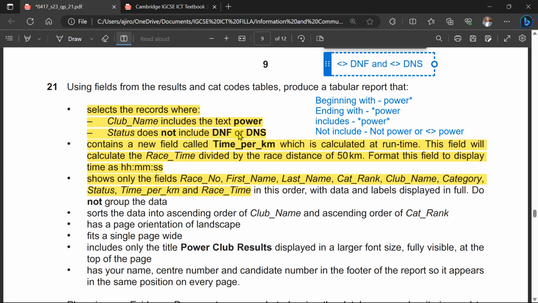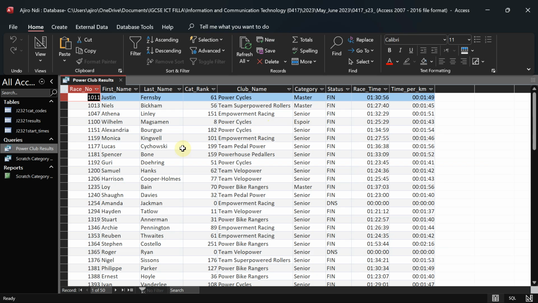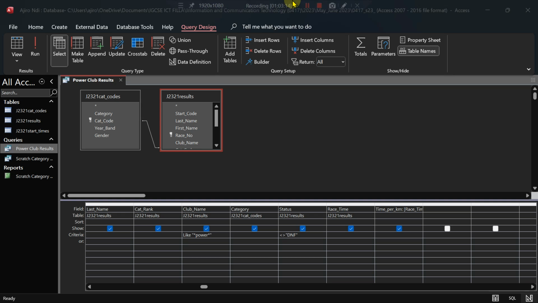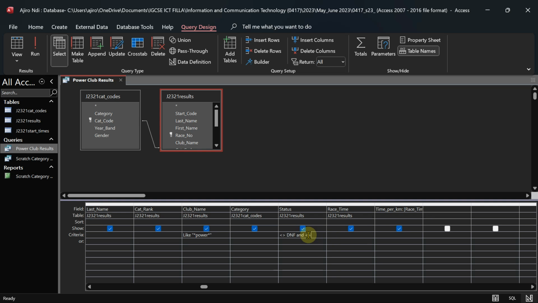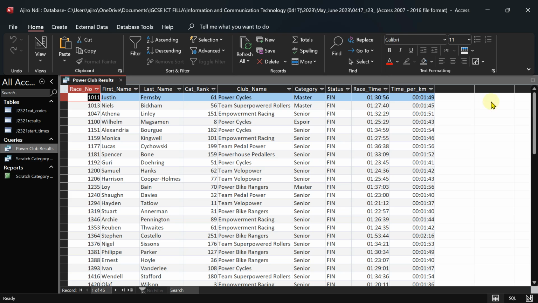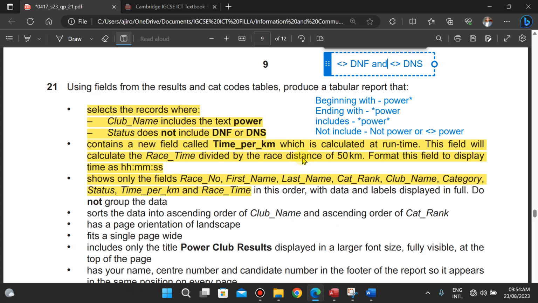If I used OR, it's not going to work, so you have to know the difference. We use the AND for that. So let's see if that does it for us. I'm going to switch to design view and run it. Yes, it's working. So this is 45 records. The DNF and DNS are out. So this is what we want. All right, that is done.